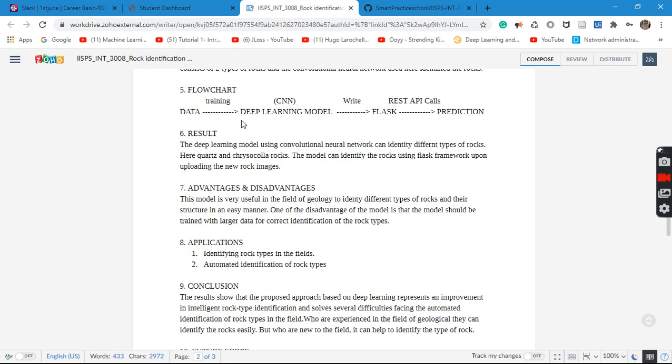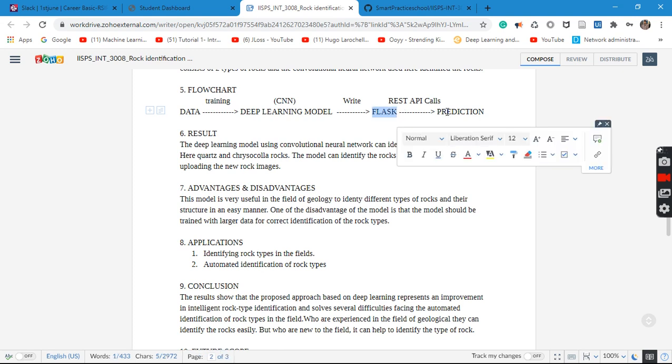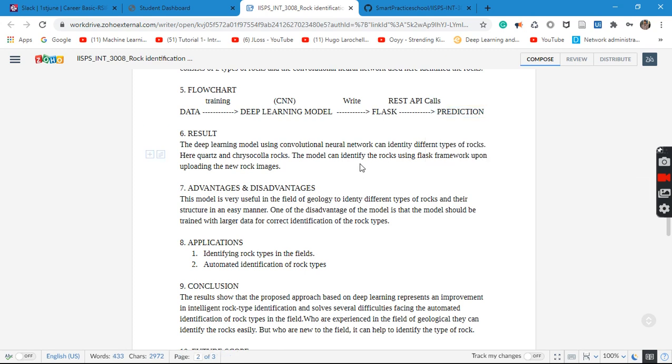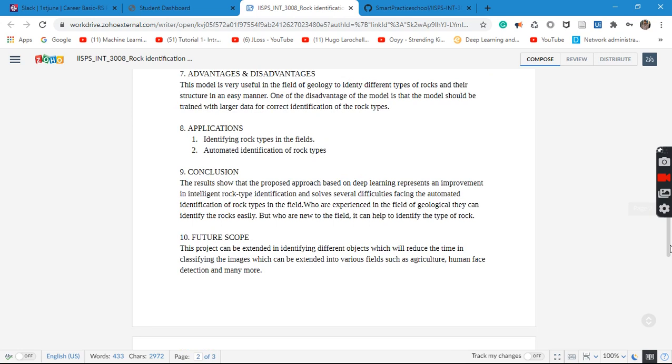And if you see the flow chart, the data is given to the convolutional neural network. It is a pre-trained model that we are using in the Flask web app, and the Flask web app is used to predict the output, the type of the rock. The results here show that the proposed approach based on deep learning represents an improvement in intelligent rock type identification and solves several difficulties facing automated rock identification in the field.